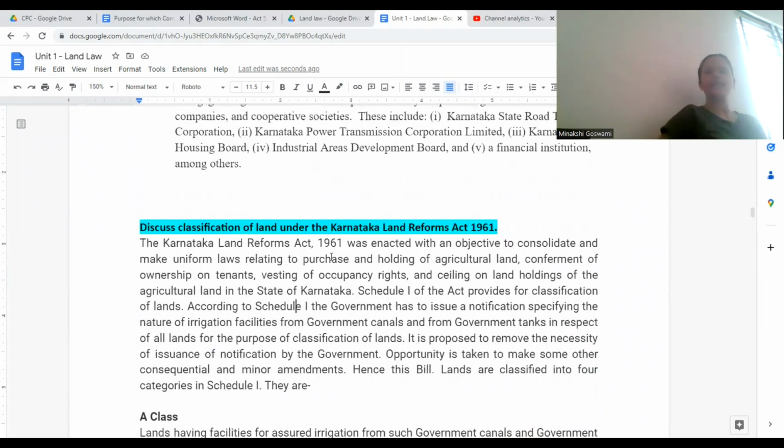The Karnataka Land Reforms Act 1961 was enacted with an objective to consolidate and make uniform laws relating to purchase and holding of agricultural land, conferment of ownership on tenants, vesting of occupancy rights, and ceiling on land holding of agricultural land in the state of Karnataka. So this is basically relating to agricultural land. Related to that, we have land reforms. Like we need to make reforms.